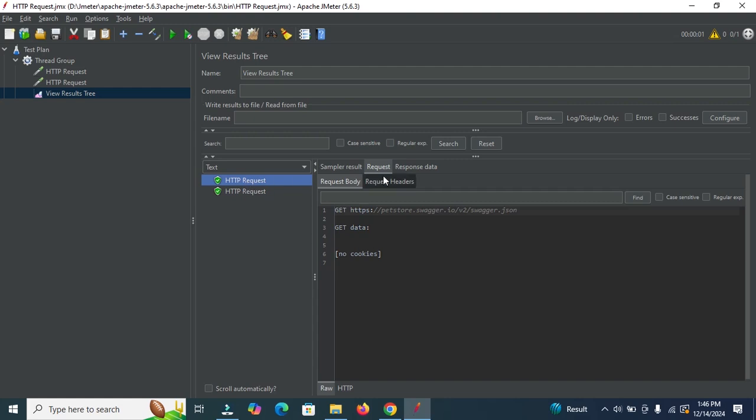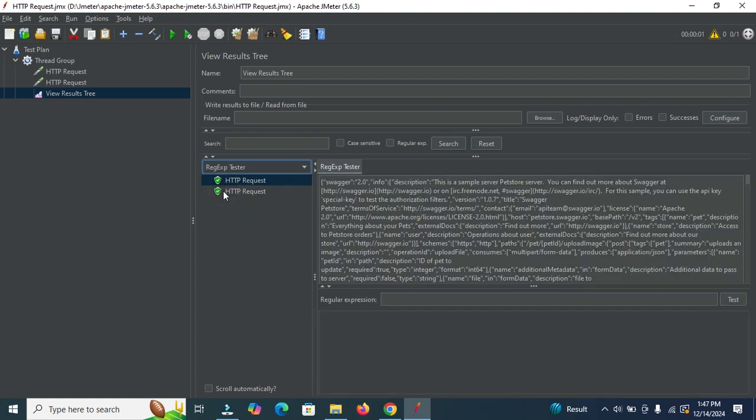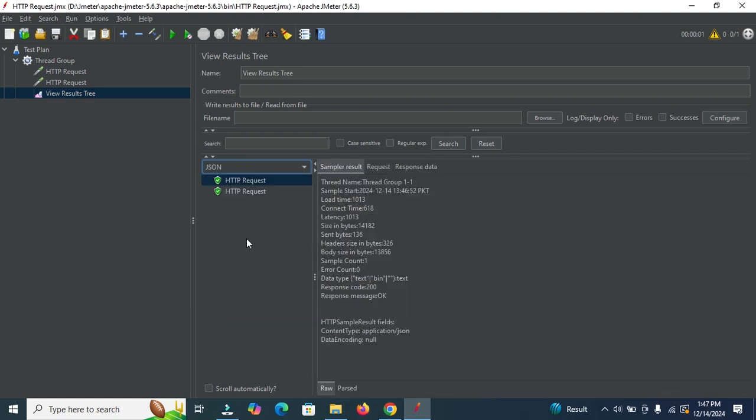In the view results tree, you can view the get method and the protocol HTTPS. After protocol, this is the URL and then path. This is the response data. In the response data, we can view in text, JSON, regular expression. Here multiple options are available. We can view the response data in JSON, text, or regular expression tester.